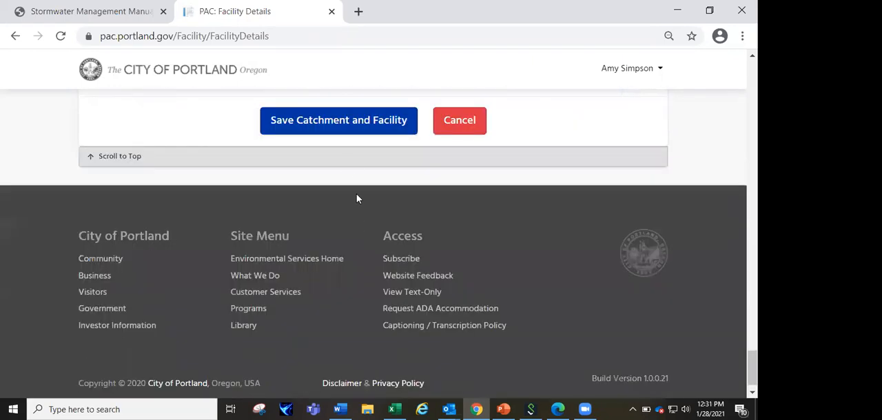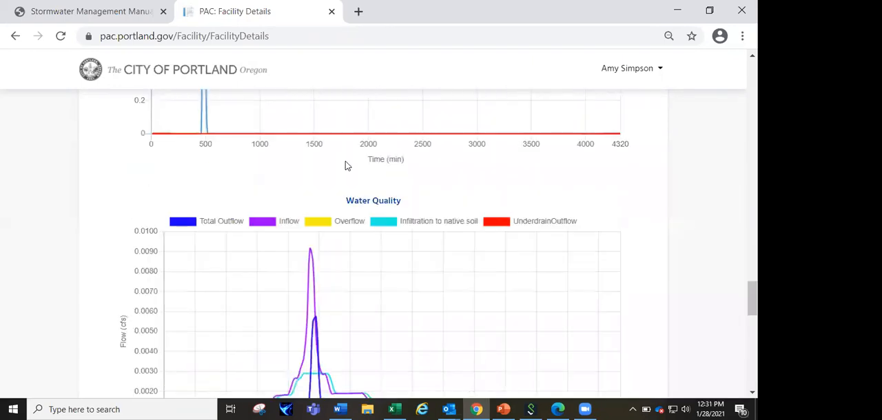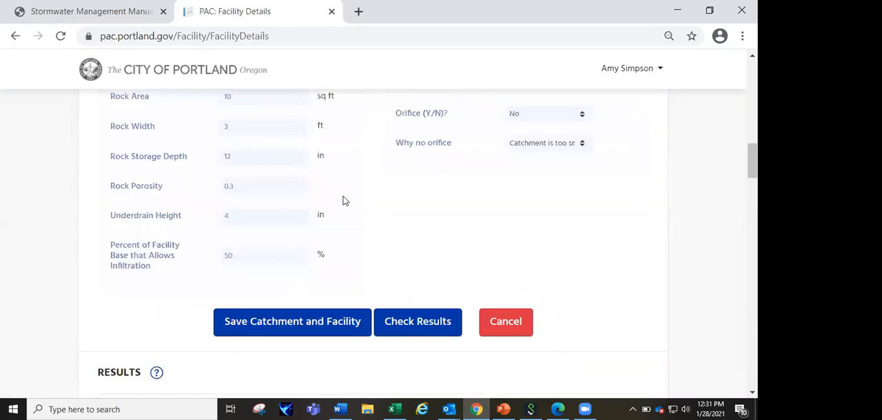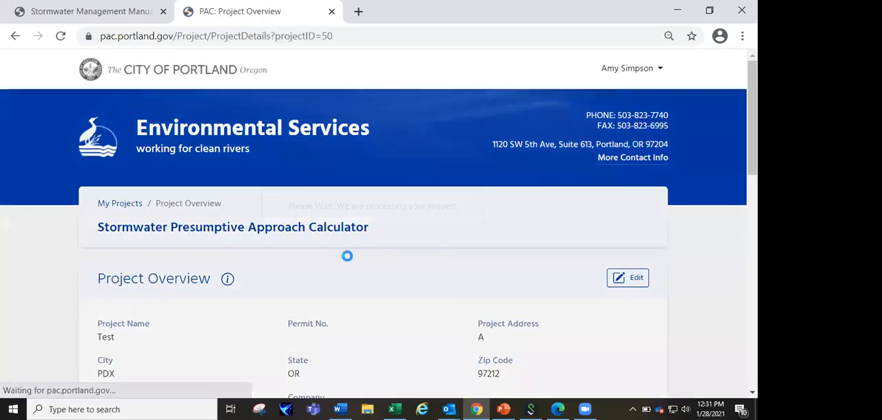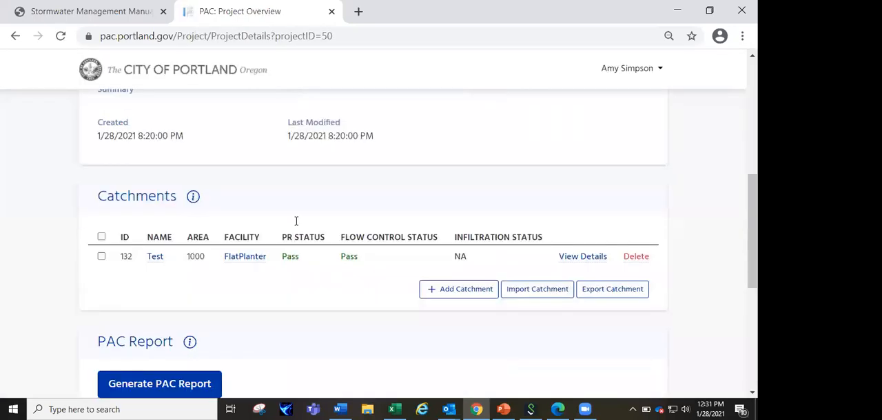And if you want to save it, you have the option to save here at the bottom, or you can save at the top of the section. But either way, if you don't save it, it won't save. So you have to hit Save Catchment and Facility to save it, and then it'll bring you back to this catchments page. And now you have that catchment.